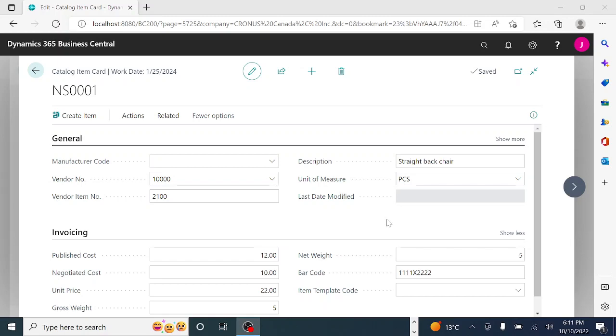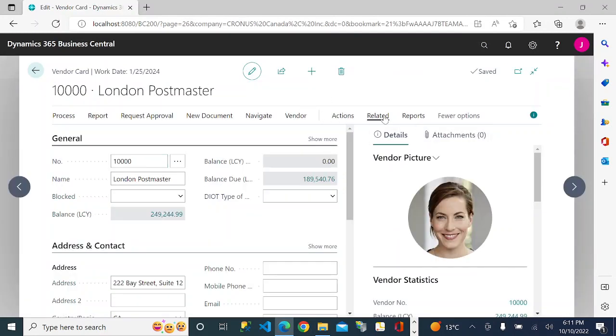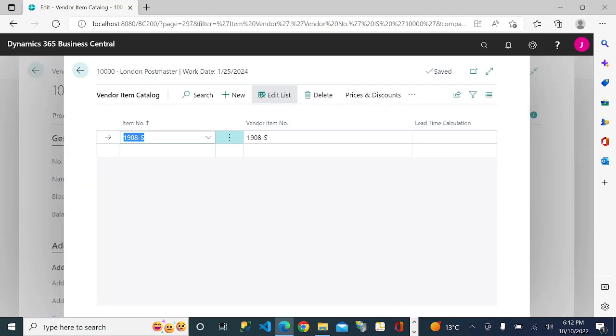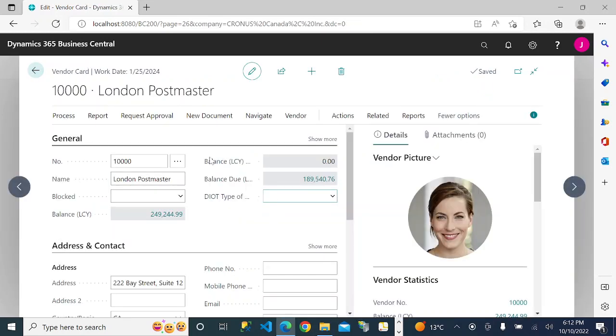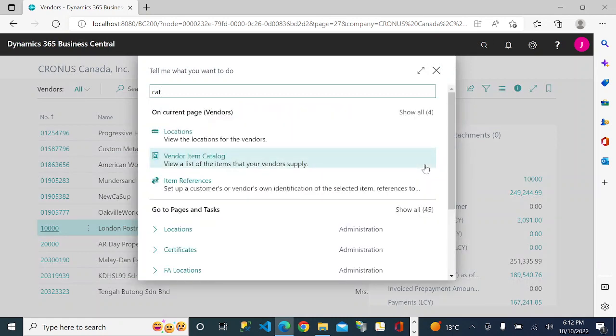The name of the catalog item should relate to the vendor card, because on the vendor card, you set up a vendor catalog. So if you go to the vendor card, go to Related, then Purchases, and then Items, you can see there's a vendor item catalog. You can set up for each vendor what items are supplied by that vendor, the item number your vendor uses, and then the lead time calculation for this item to be shipped.